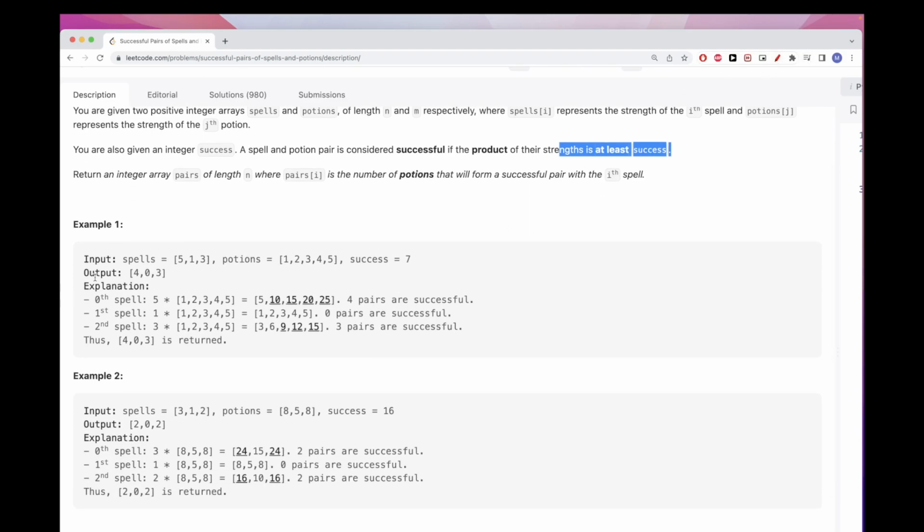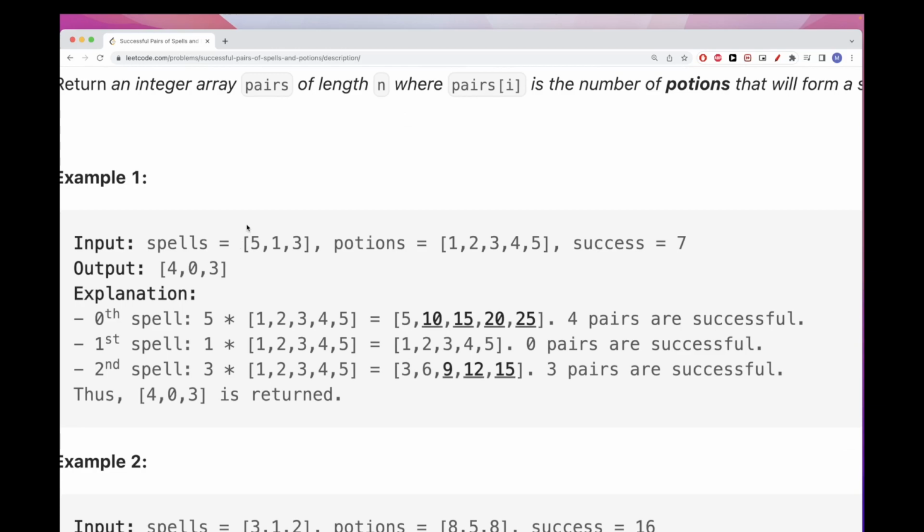If we take a look at this first example here, we have these spells and then these potions, right? For 5, we can create a successful pair with 10, right? 5 multiplied by 10, that's 50, bigger than 7. 5 multiplied by 2 gives us 10, bigger than 7. 5 with 3 works as well. 5 with 4 works. 5 with 5 works. So it works with all of these, so we have 4 successful pairs.